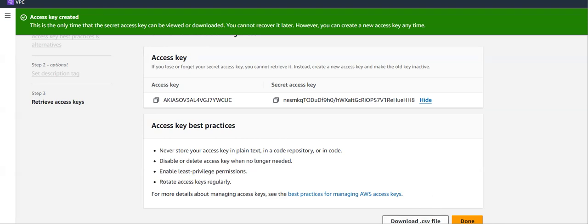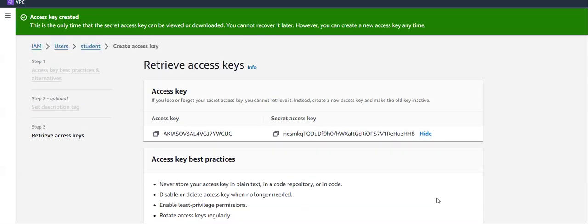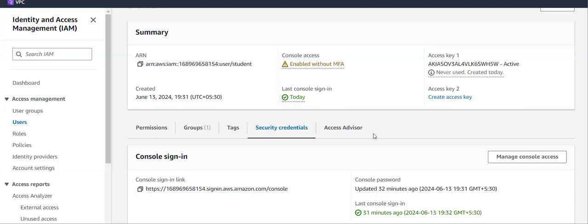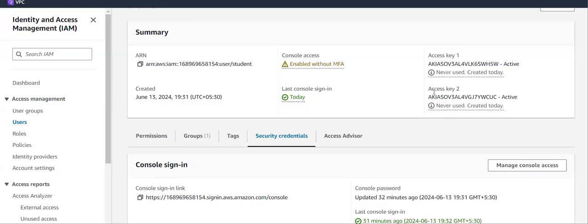So you need to download this and provide these details to whichever developers require their user access keys. For them you can provide the flexibility to work on their environment. Now I'm just clicking on done. After clicking on done, you can see here, you are not able to see that secret key.